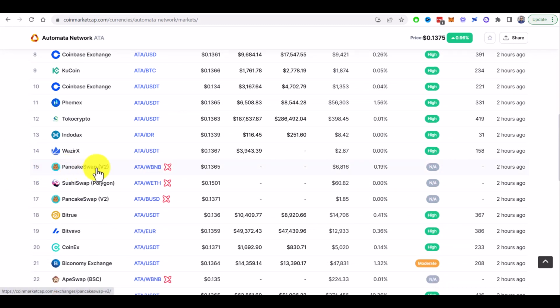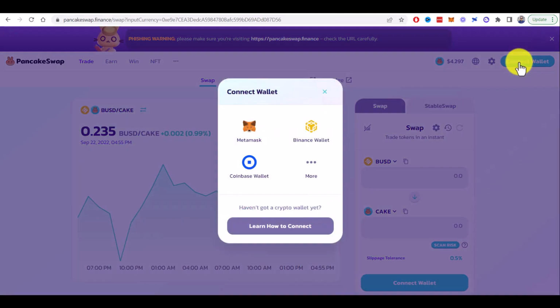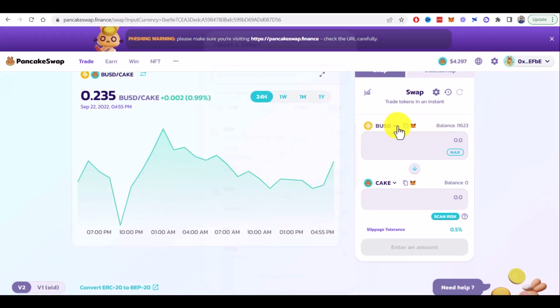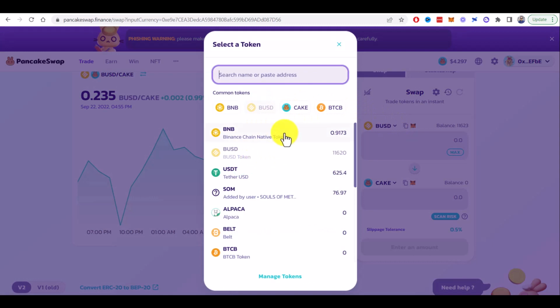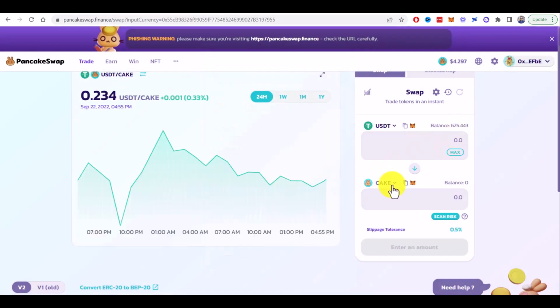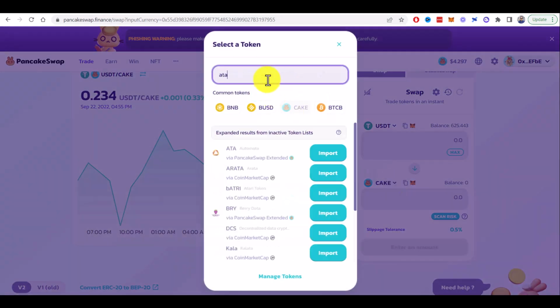We have it here and click here. And now you need to connect your wallet. I use MetaMask. Okay, great. Now you need to choose the token you want to sell. For example, USDT. And you want to buy ATA crypto, so type ATA here.